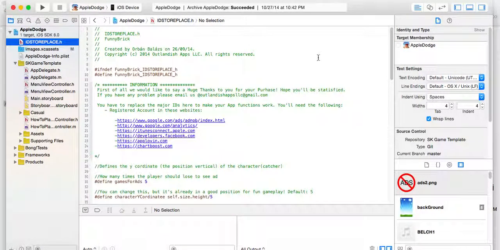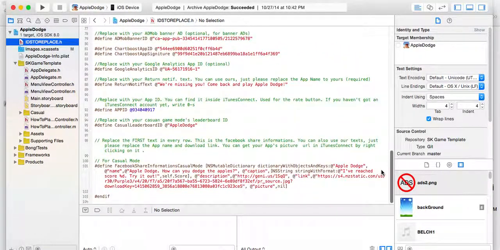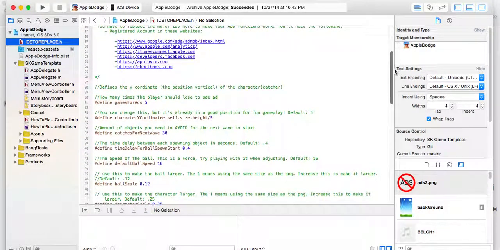Here's where quite a bit of all your changes are going to be for settings, and it's so organized and it's so cool. All the settings that are in here we've set up. I'll just go through them real quick.